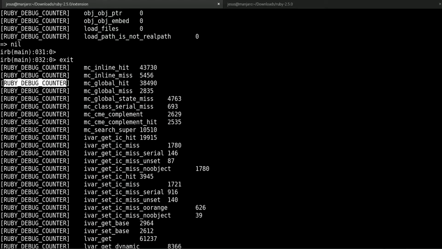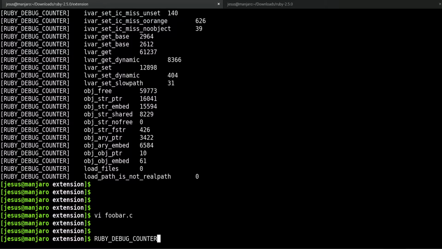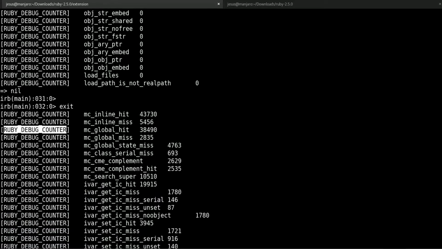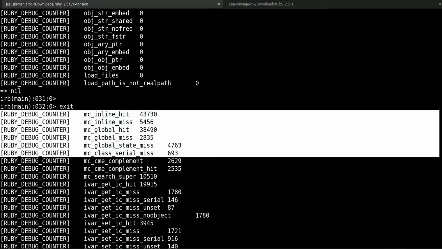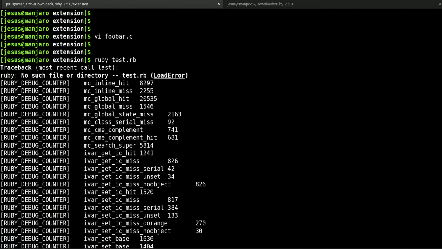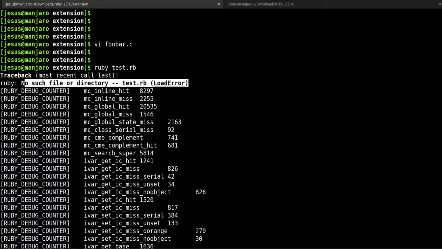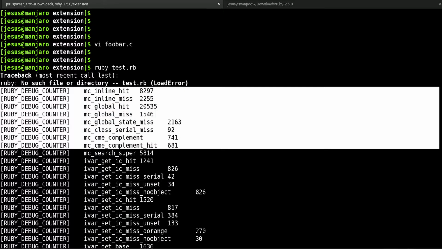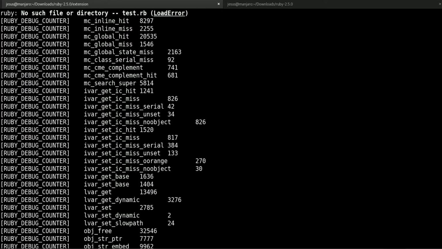To get this, you need a special version of Ruby 2.5, and you compile with a special flag, which is RUBY_DEBUG_COUNTER. When you do that, you get this output when your program ends. If I do ruby test.rb, which is just an empty file, well, see, no such file or directory, even without a file, when Ruby is done running, it will print this little report.